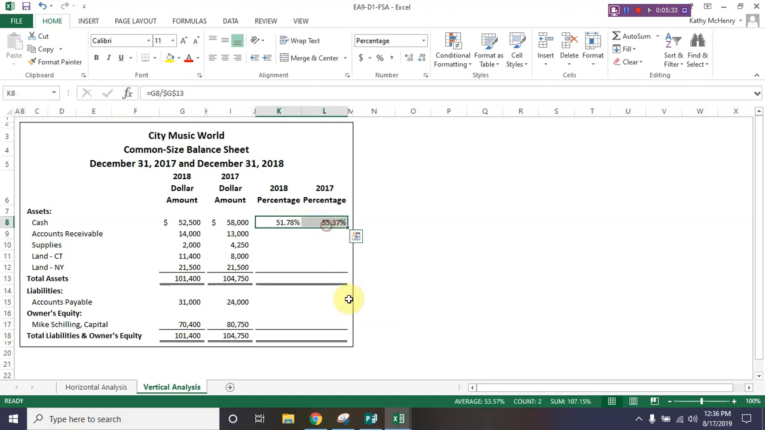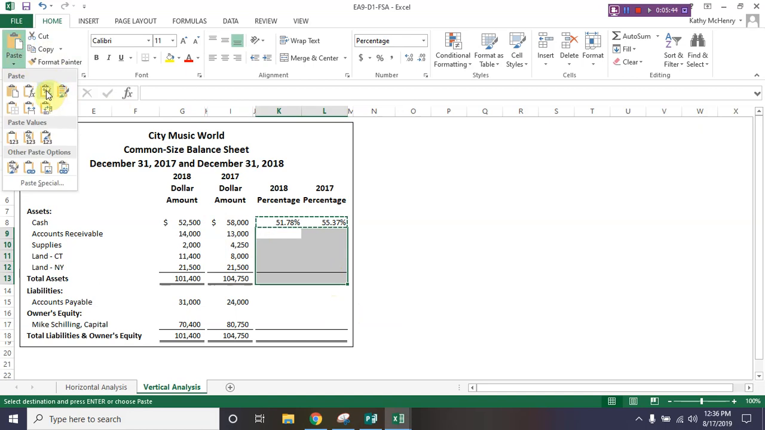So we're going to grab K8 to L8 and copy it. And we're going to select K9 to L13. And again, we're going to choose that paste formulas and number formatting.